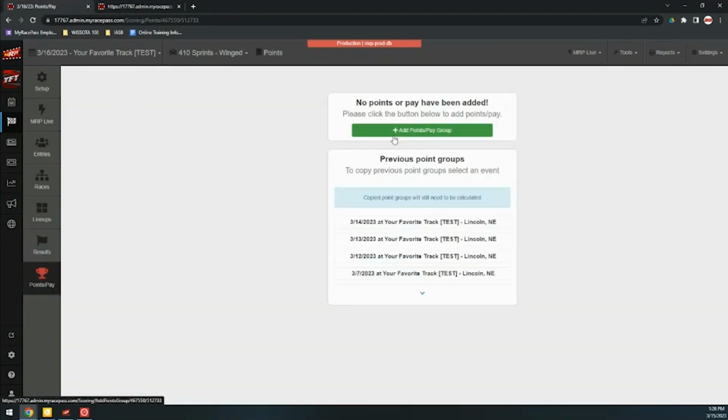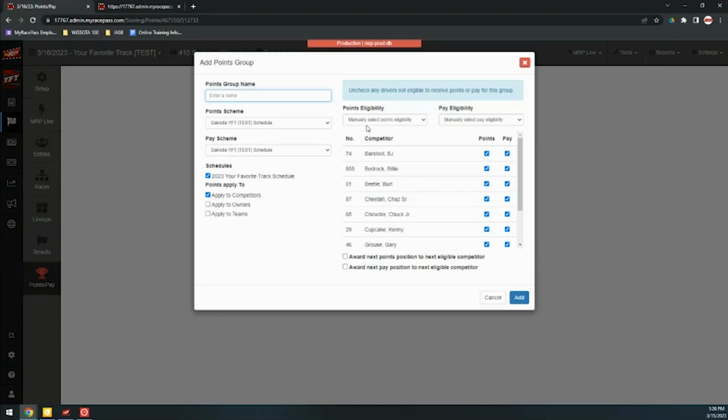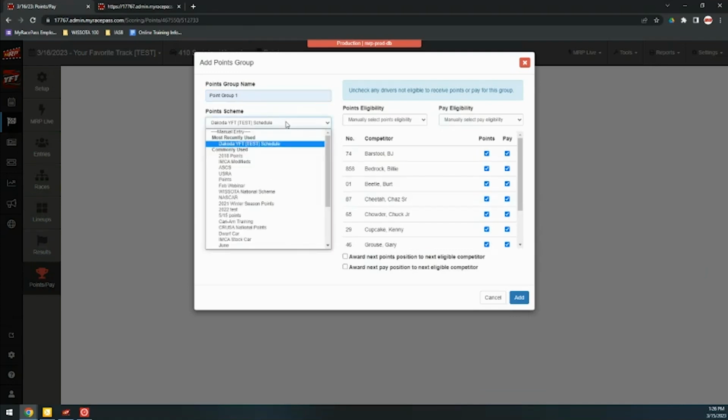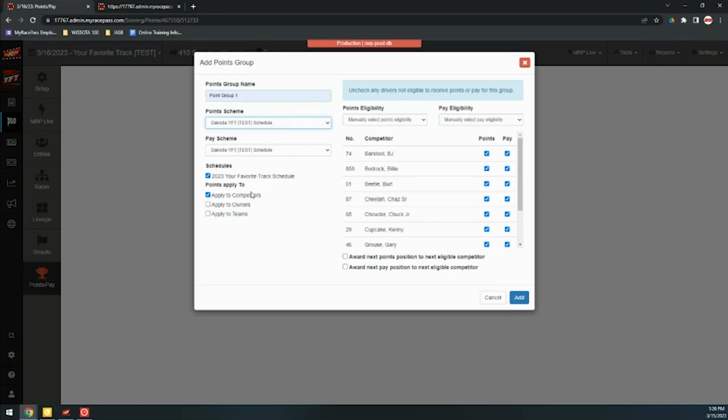So I'll add a points and pay group. I name it point group 1 just because it has to have a name. The name doesn't mean anything. You can choose what schedule you want that point group to be a part of down here. So I have it at your favorite track schedule. You can apply your points to competitors or owners or both or whatever. And then you're picking your schemes.